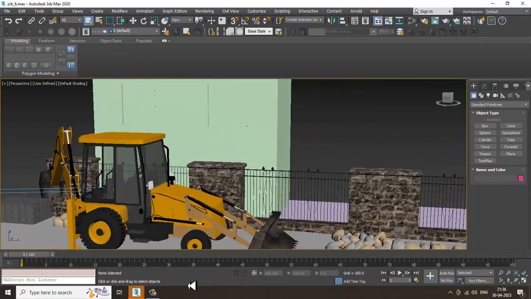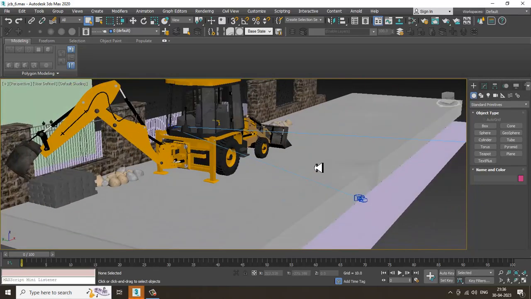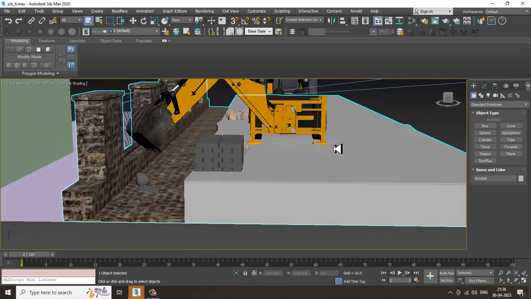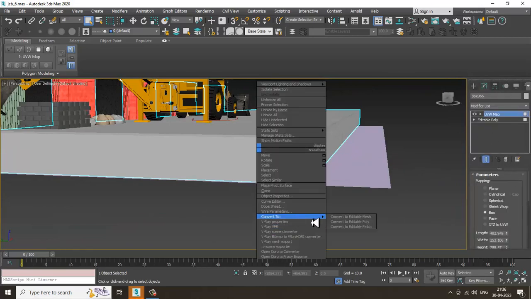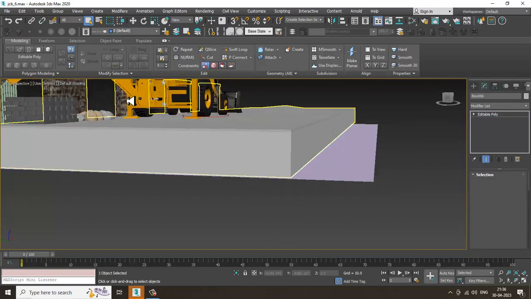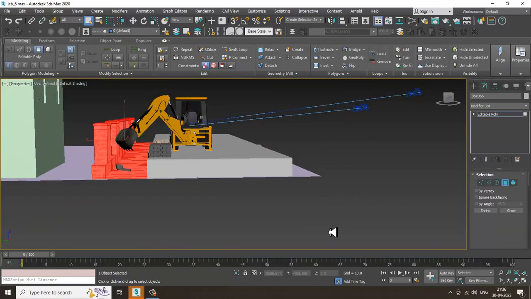So let's get started. As you can see over here, we have almost finished the texturing. A few things are left out, so let's complete that. First of all, I'll select this part. Let's select the polygons over here.